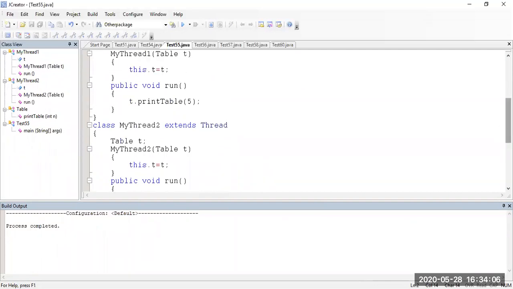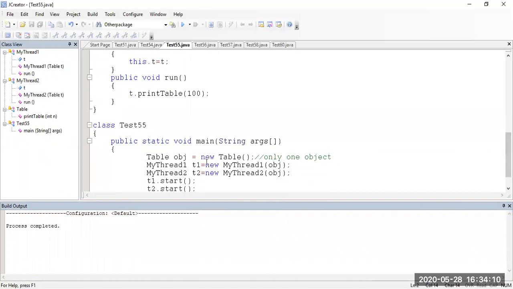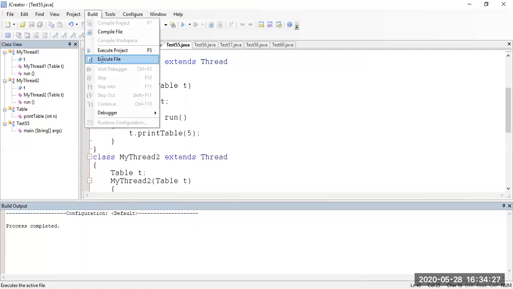T1 thread is coming from my Thread1. Try to understand, T1 thread is basically an object of my Thread1. In my Thread1 run method, it is actually printTable of 5. So definitely we'll get the 5's multiplication table first, then the 100's multiplication table. Let me execute the program.